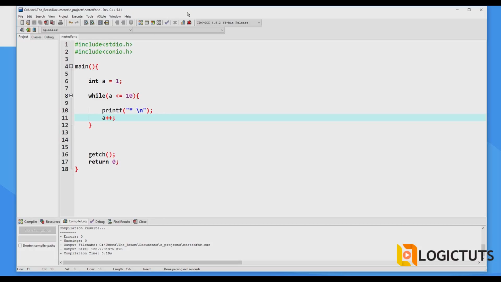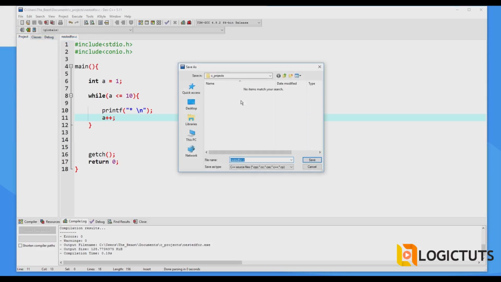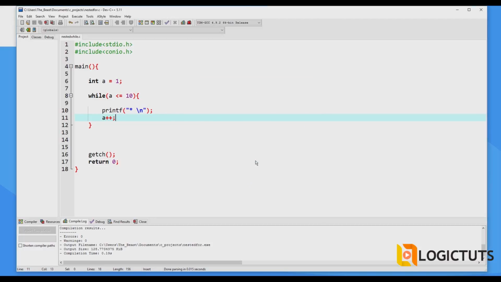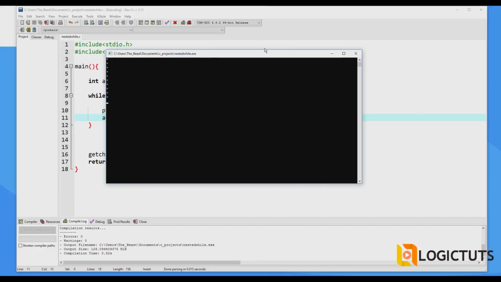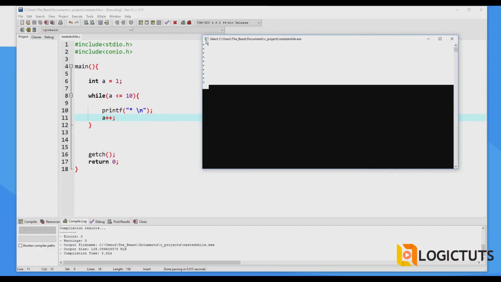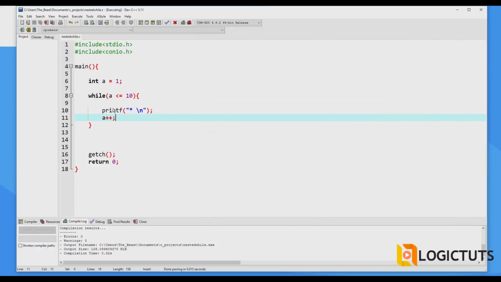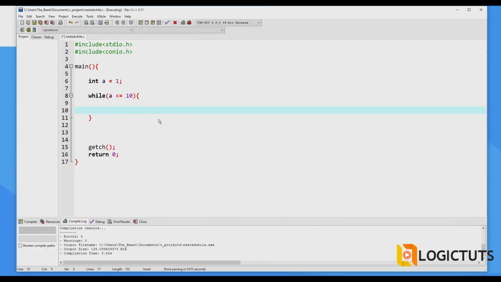Now if we save it under a different name instead of the old one, nested while.c, and run it, we can see there are 10 stars, each on its own line. But what we want is a triangle of these stars. So for that we need to put in another while loop, and for that we need another variable. So let's say int b, but not here. I will tell you why not.